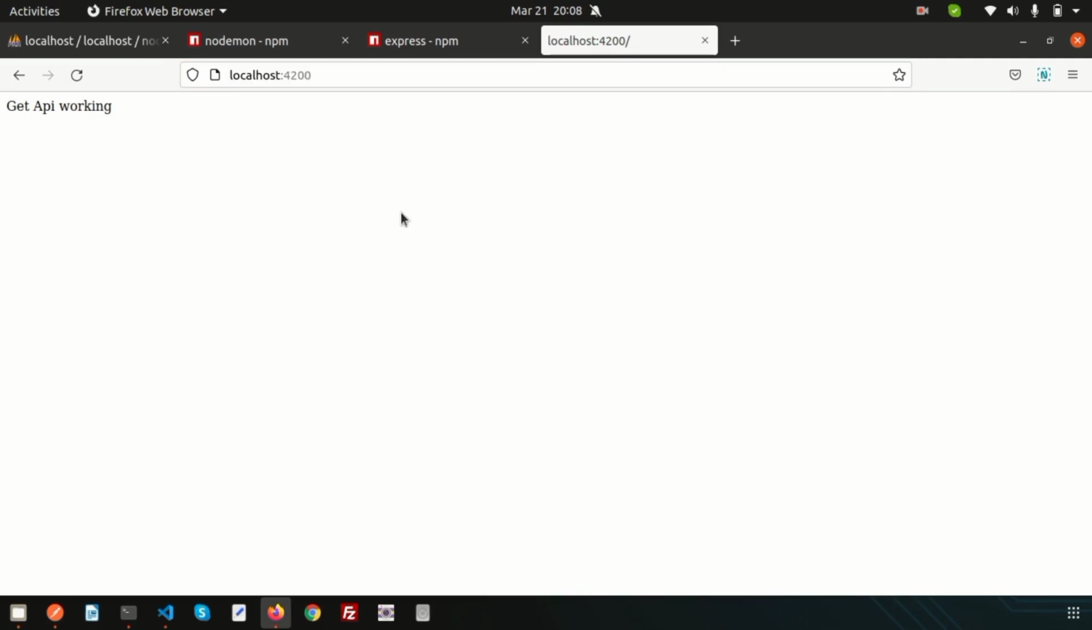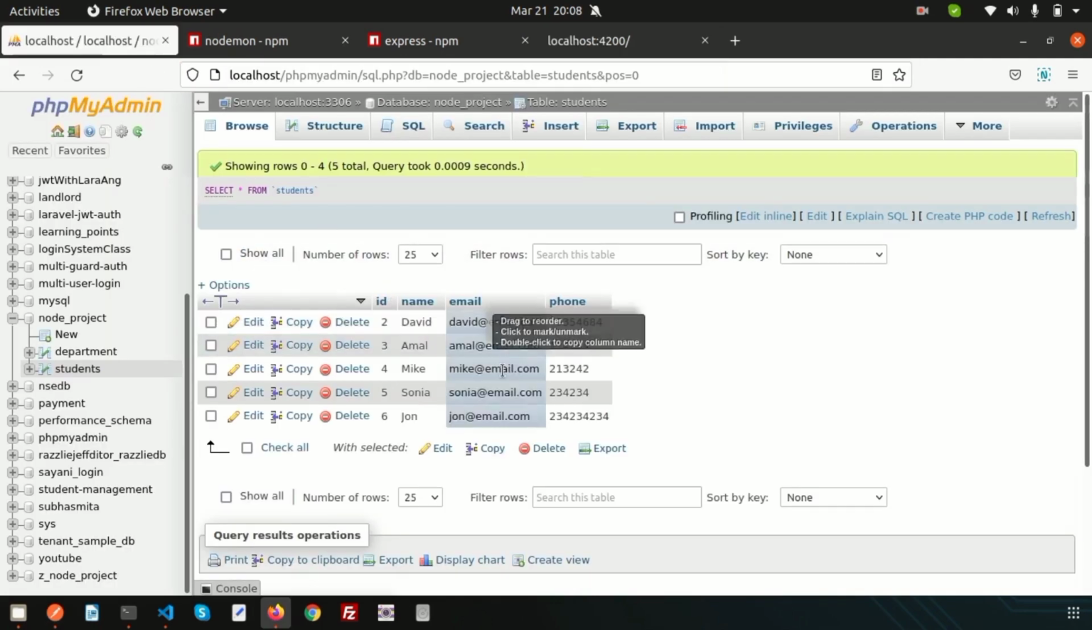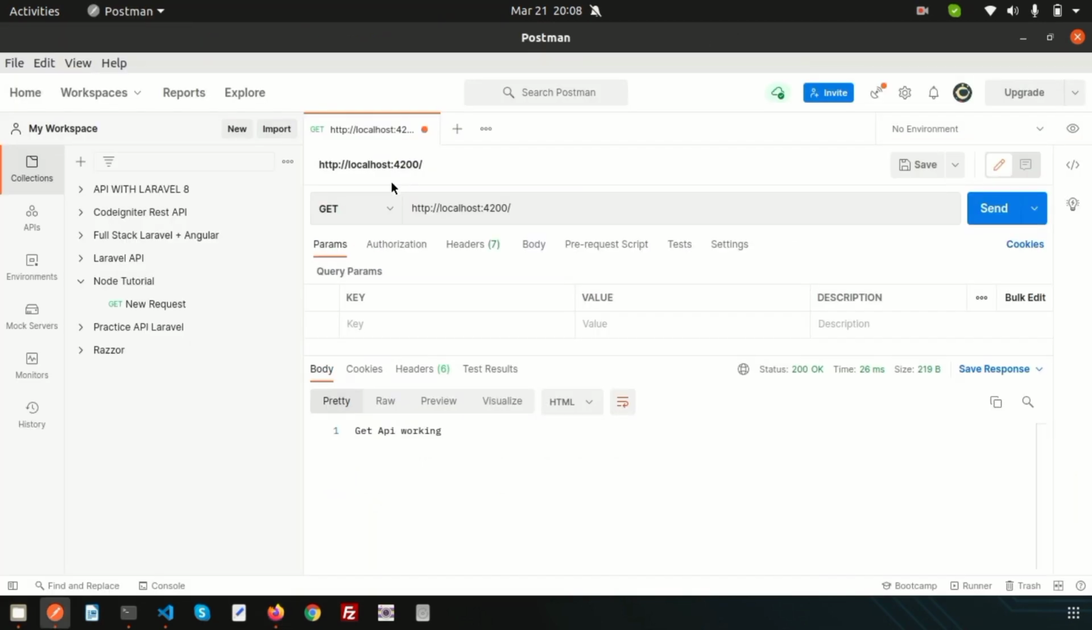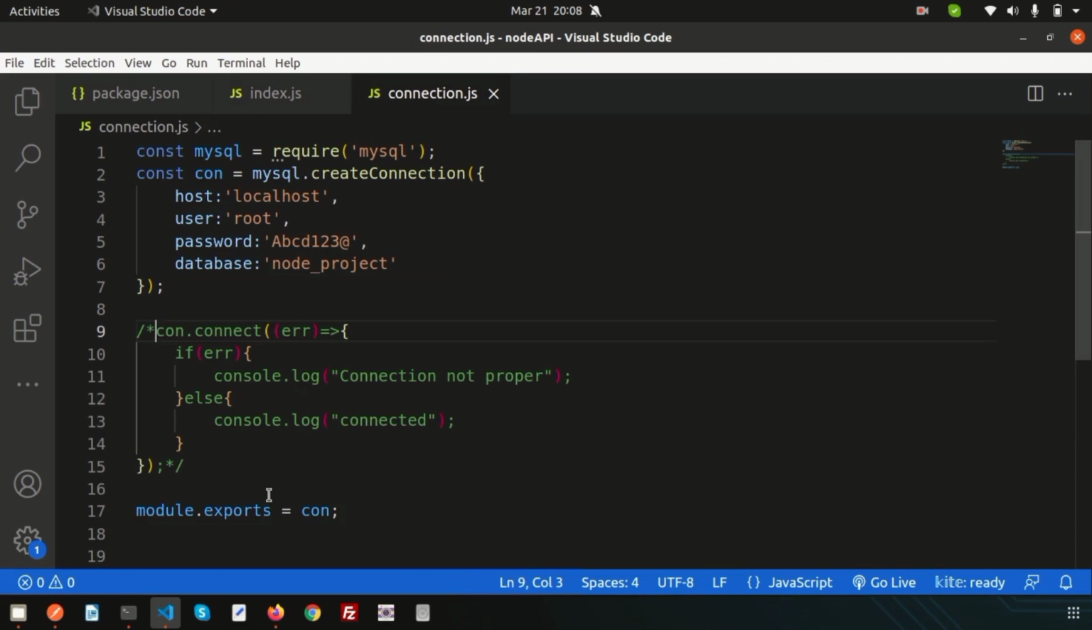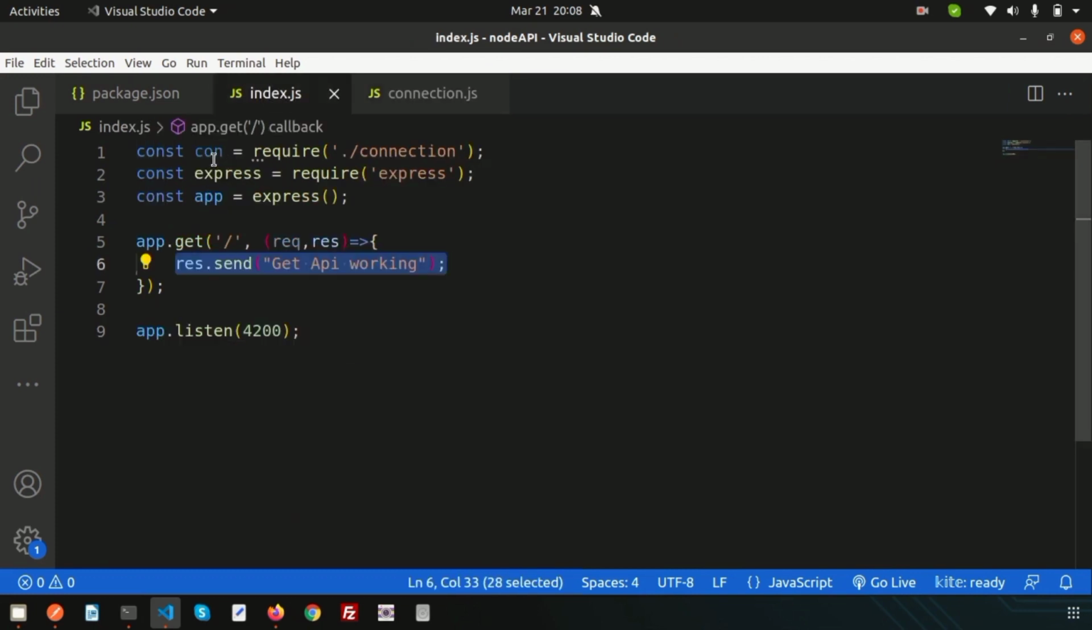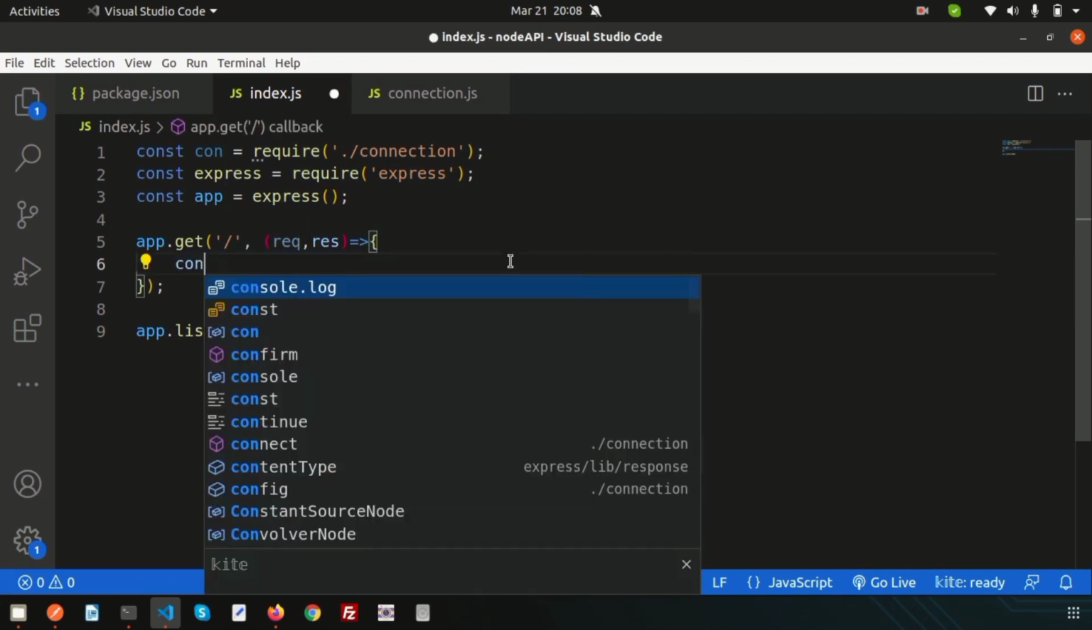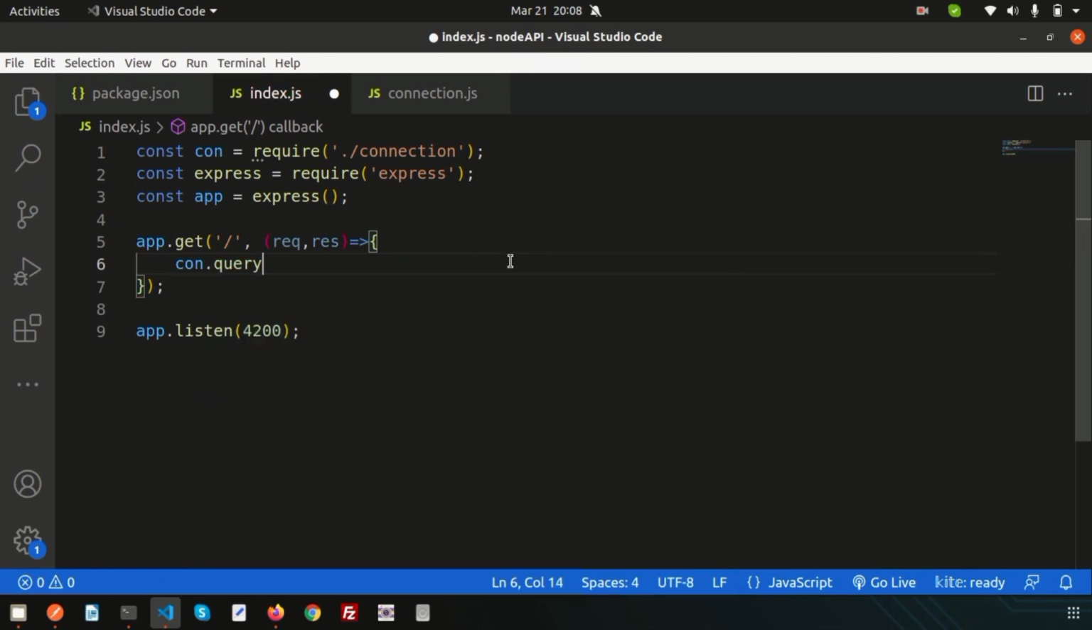Okay, now our motto is to fetch some results from this MySQL table, the students table. So how can we get access to these tables, right? We are already connected with the database. Now we need to write the query. For database related things, we exported this connection and we are using con for the connection, and to write any query, simply write con.query, right? And here we need to pass our query.